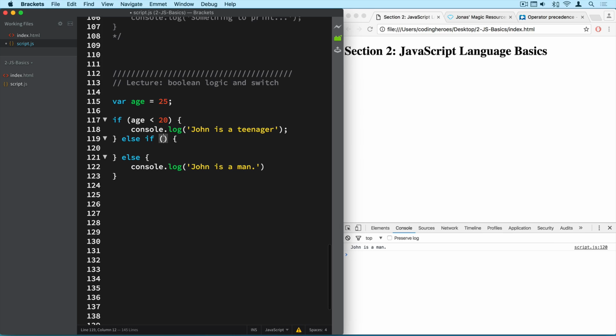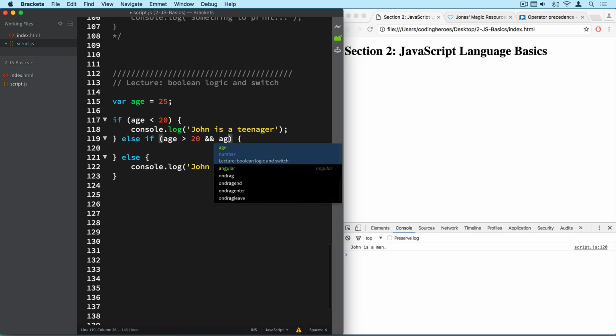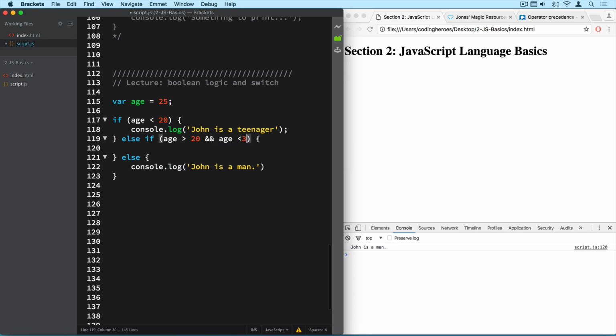Okay, so what we want to say here is that John should be between 20 and 30 years old. So how can we do this? So first, we need to tell JavaScript that he's older than 20. So age older than 20. But we also want him to be less than 30, right? So that he's between 20 and 30. So we want him to be older than 20 and younger than 30. So we use the AND operator that we just saw in the Boolean logic slide. Then 30.